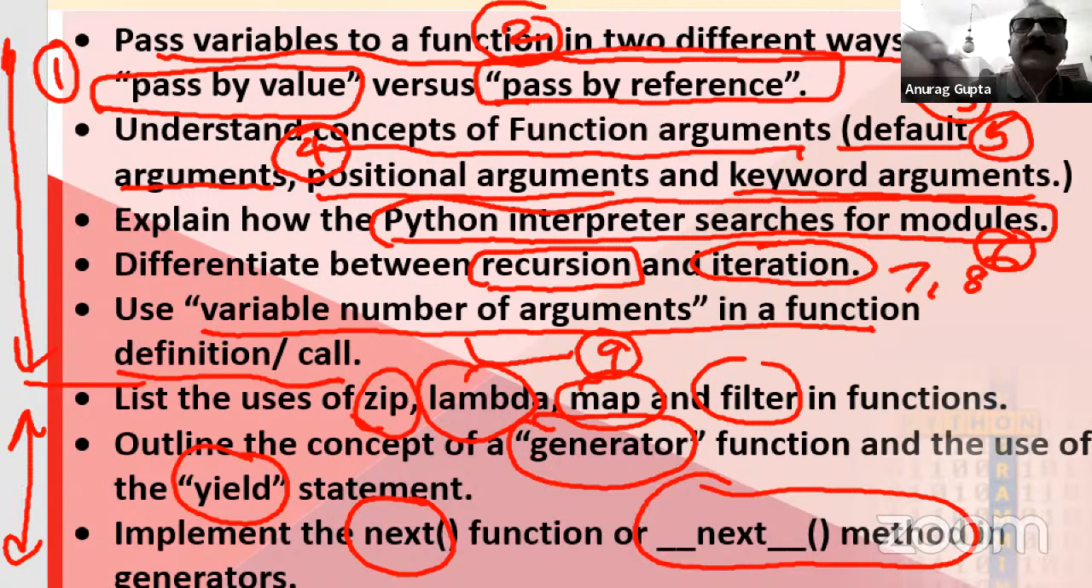So passing by value, passing by reference. Then the concept of function arguments: default arguments, positional arguments, keyword arguments. Let me repeat: default arguments, positional arguments, and keyword arguments. These are very, very important concepts in Python. And if you understand these concepts, you can straight away start using Python libraries right from the word go. After I cover this chapter a little bit more and cover classes, you should be able to use the libraries and start making beautiful diagrams and whatever you want to do.